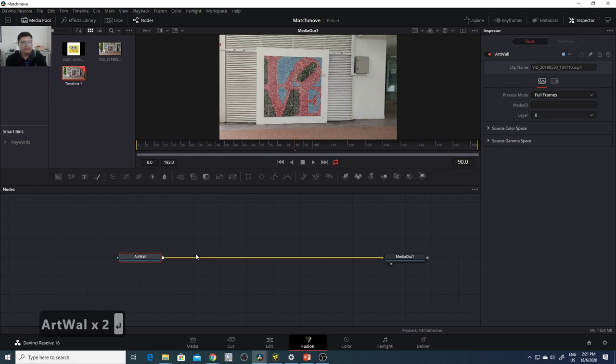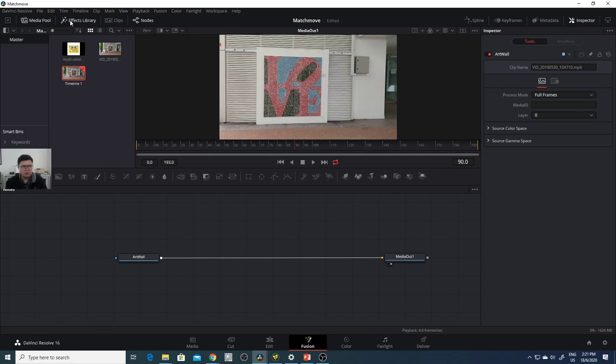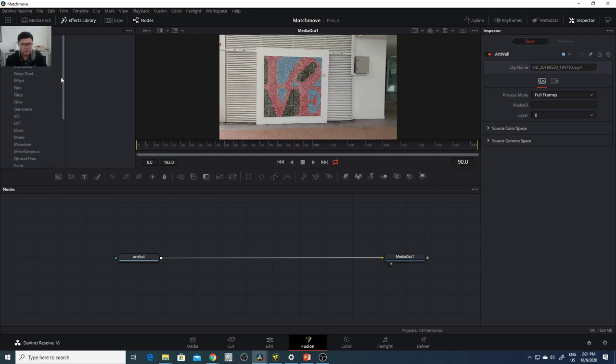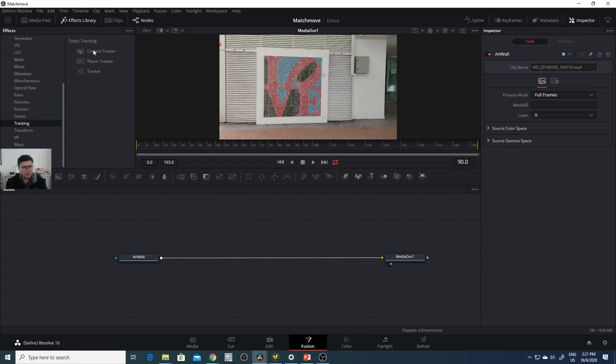Okay. Then next, I'm going to show you how to use the tracker node. So how do you bring in the tracker node? Now in the DaVinci Resolve version of Fusion, you can click on the effects library, and then click on tools to access all the different types of tools here. You can look for the camera tracker under tracking here. When you click on tracking, you can see the tracker, the camera tracker here.